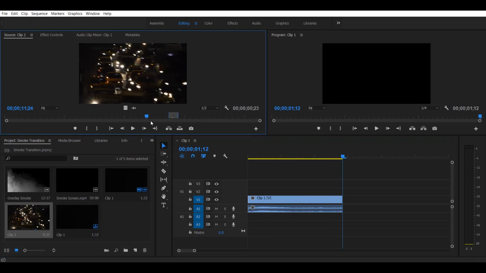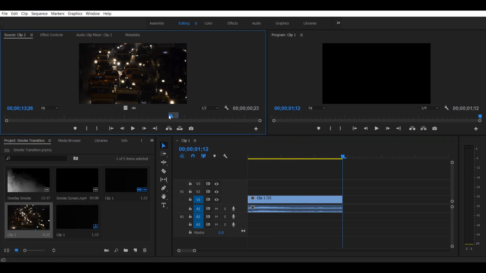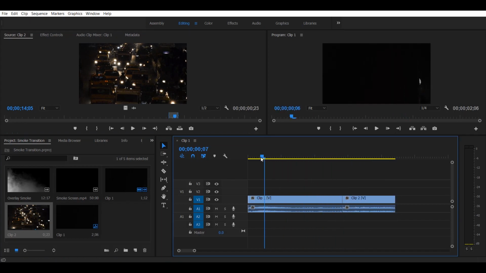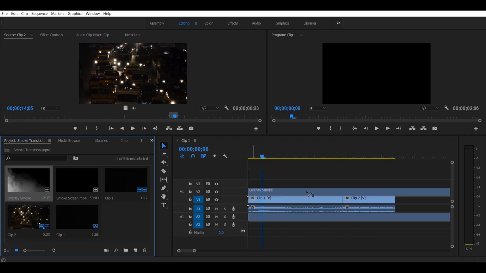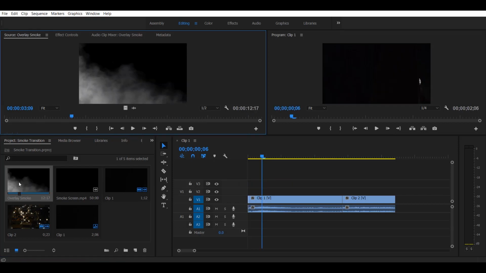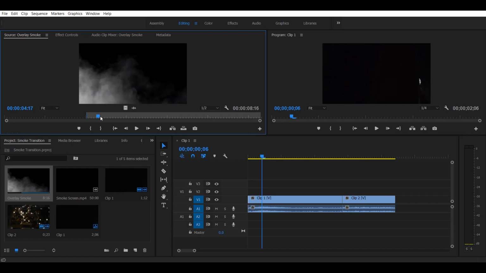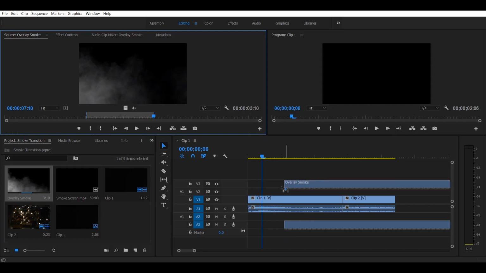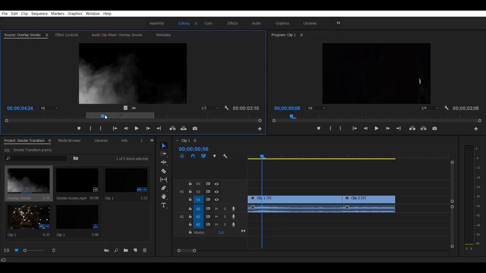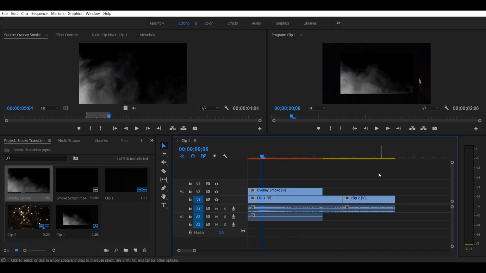Now we are going to do the same for the second clip. We are going to drag and drop that in. Once we are done with that, we are going to need to put in our smoke transition. Now this video is long, so I will select the perfect portion that will be good. Now I really want the smoke to come from one side of the screen and then go towards another, so just selecting the right portion, and then we can adjust the duration afterwards.